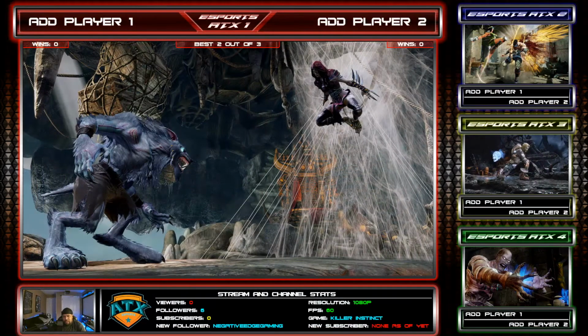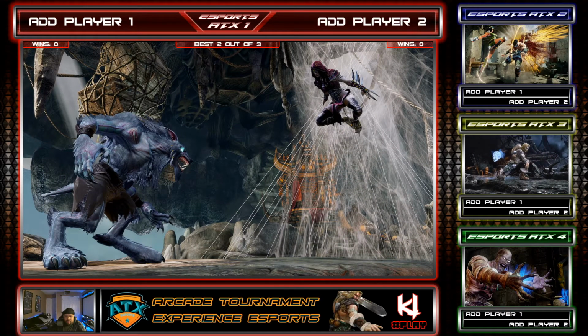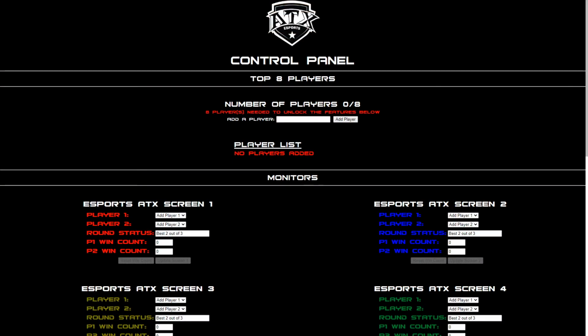All right, but that's not it though. Now you see up here where it says add player 1, add player 2. I made a custom control page for that. So let's go to that right now. This is the custom control panel for this project.